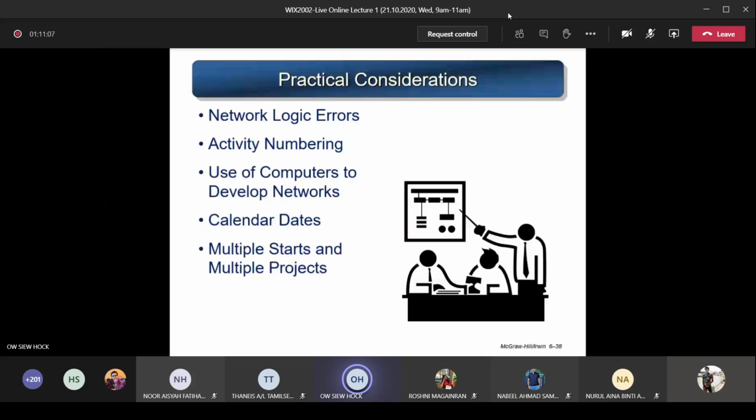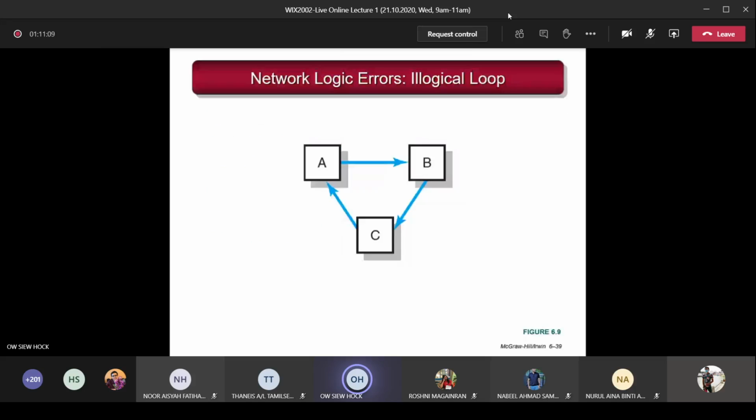Okay, so let's look at this one, the network logic error. You cannot have this kind of diagram. If your network diagram has A go to B, B go to C, C go back to A, this is called looping. In a network diagram, you cannot have this kind of diagram. That means that is a wrong network diagram. You have to go straight, all the arrows going from the start until the end and finish. You cannot look back, okay? So this is an incorrect network diagram.